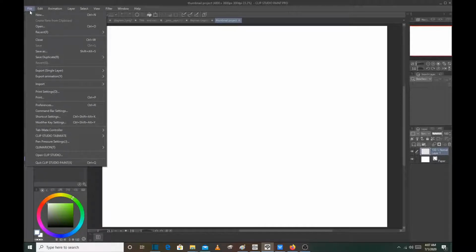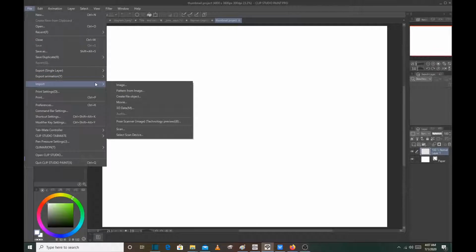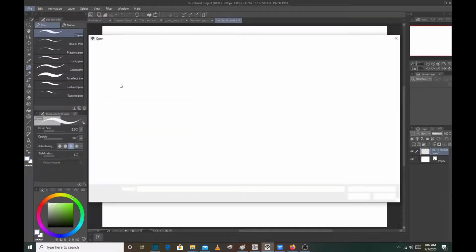So first we're gonna load the assets. First thing we want to load is the background, so we'll go to the file menu and select import and select image. Yes, we're using Clip Studio version 1.9.7.